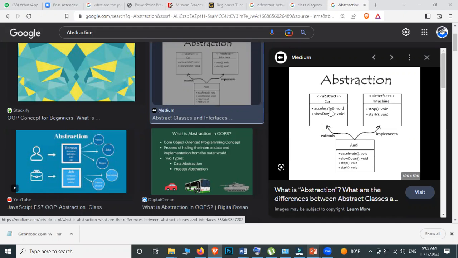Okay, and then machineries. So in the machine, the machine can do 2 methods, like stop and start. Accelerate and then slow down, all this can be done in the class. Stop and start, it is happening inside. This is implemented inside the machine.